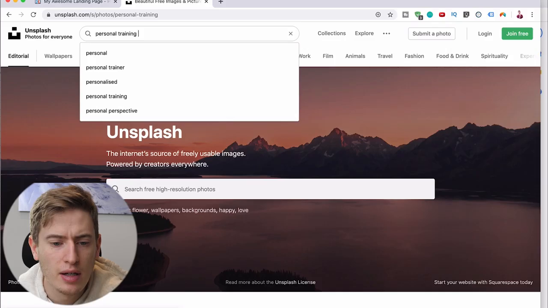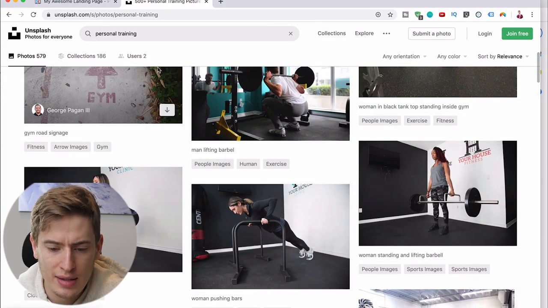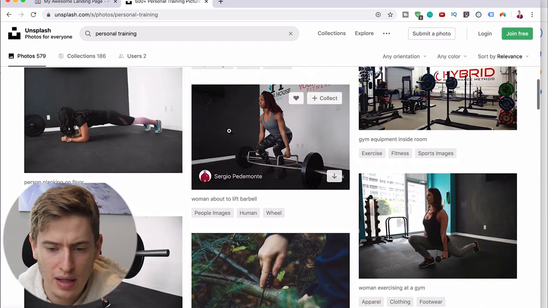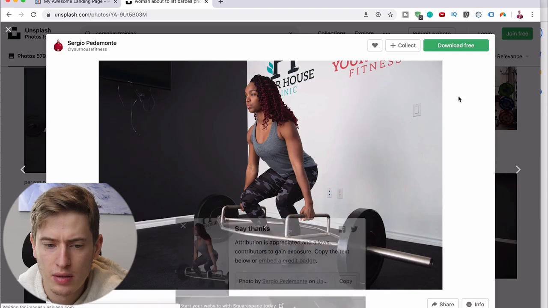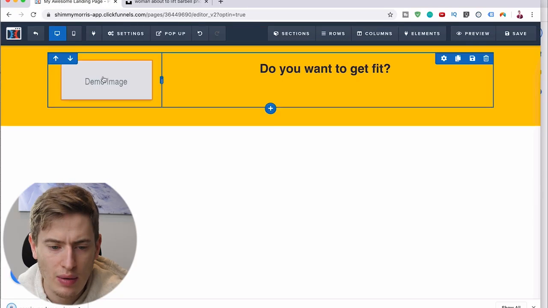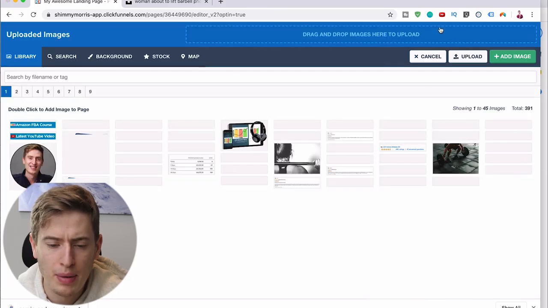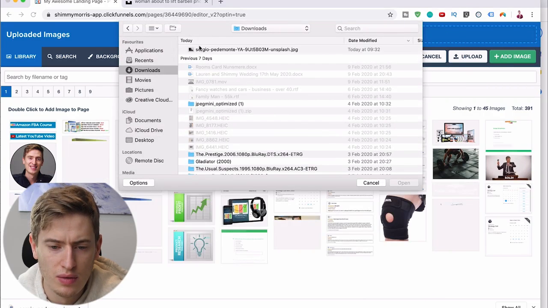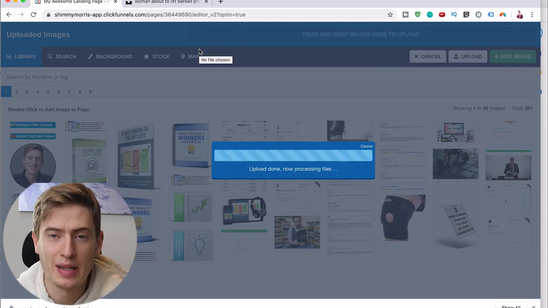Personal training. You can see how I'm just trying to illustrate how easy this all is. So let's just go for that, download for free. Right, now you would never put that here, you would put your logo here because that's major ugly, but this is more for, I'm just trying to explain it to you really.